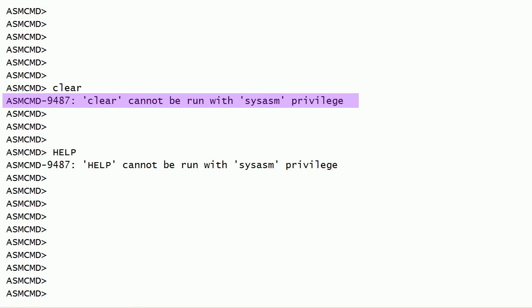Note that invalid ASMCMD commands will show this error: Unknown command cannot be run with sysasm privilege. Notice that this error message indicates that currently ASMCMD is connected to the Oracle ASM instance using sysasm privilege. Also note that ASMCMD commands and command options are case sensitive. A simple help command written in uppercase will not be recognized by ASMCMD.